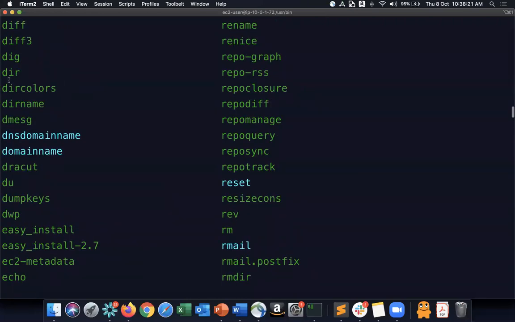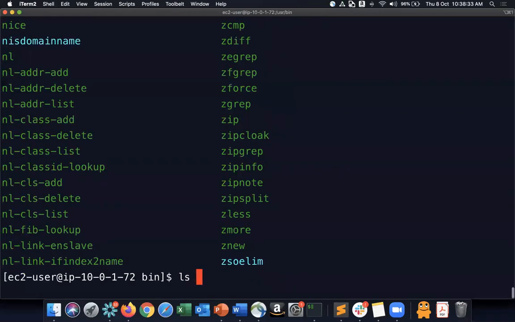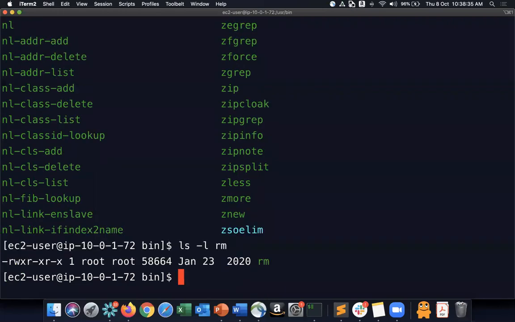Yeah, see dir. There is also a dir command in Linux. du command, all the commands, right? du command, dir command, rm. See, rm is actually here. Okay, I'll just say ls -l rm. See, rm is here.